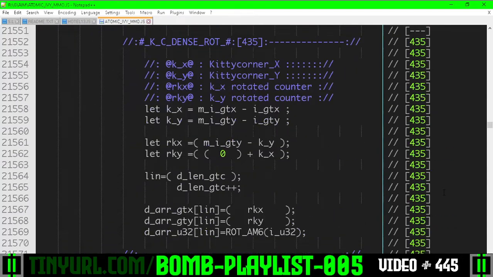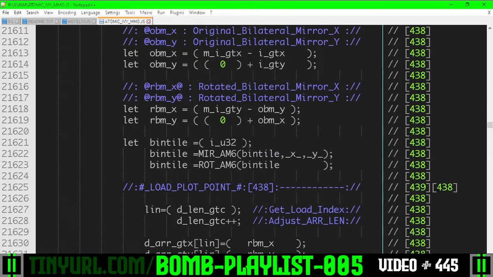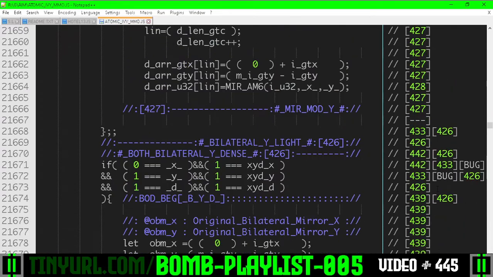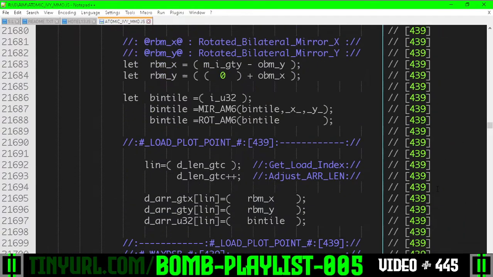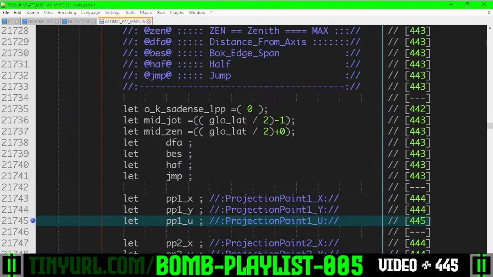We've made a few changes. So these are the final changes, and now this function we're in, this clusterfuck of a function that we're in, it is officially done. And did I get rid of my highlight? Oh, there we go. Single axis mirror dense. So inside of this scope is where all these changes have occurred.